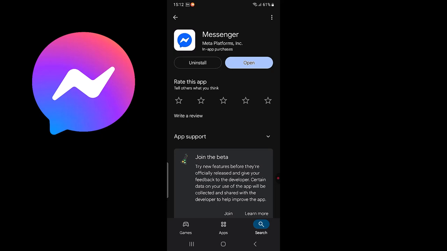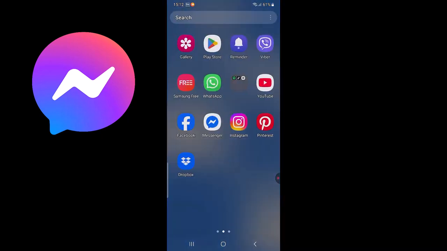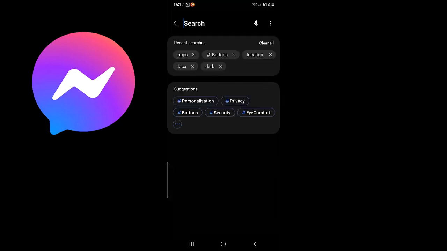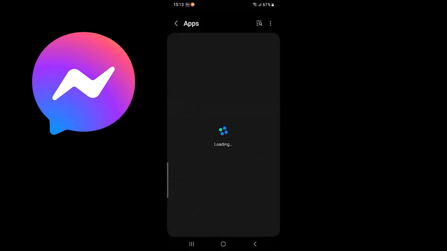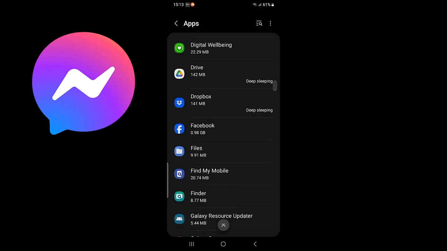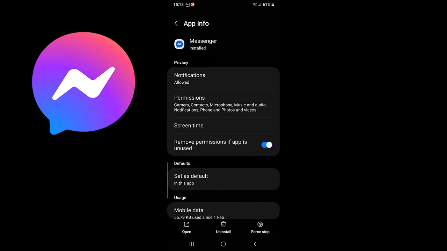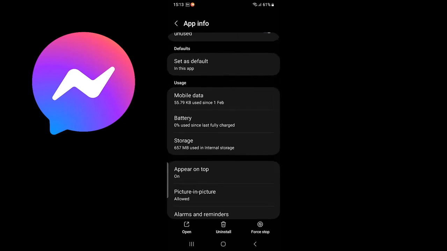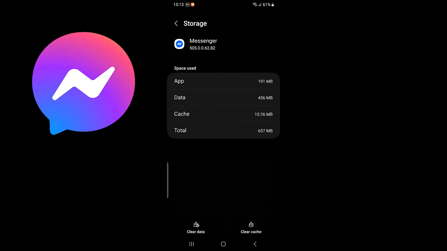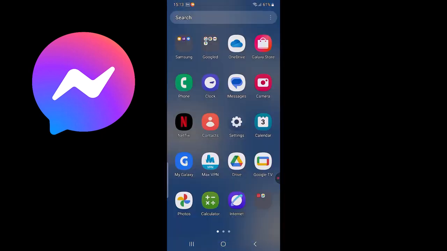If updating didn't help, it's time to clear cache. Go ahead and click on settings, then search apps and click on apps and scroll further down until you see the option of Messenger. Once you see it, click on that and then scroll a bit down and you see the option of storage, so click on storage. Then on the bottom right of your screen you'll see the option of clear cache, then hit clear cache. This clears out old data that might be causing issues. If you're on iPhone, the closest solution is deleting and reinstalling the app, which we'll get into in a second.